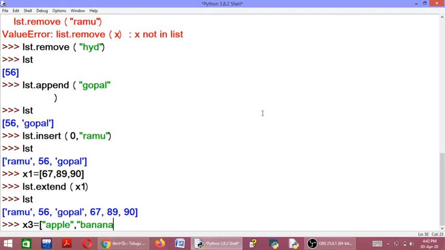In a list, elements are ordered. We can modify a list, which means lists are mutable. You can add an element inside a list. You can delete an element from the list. Like that you can do. Okay, is it clear? Okay, next.